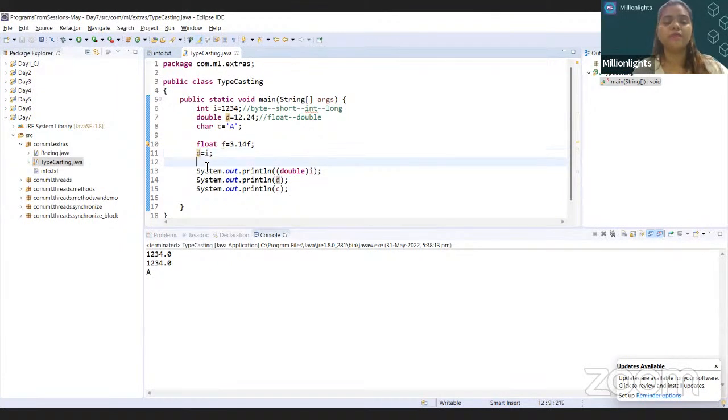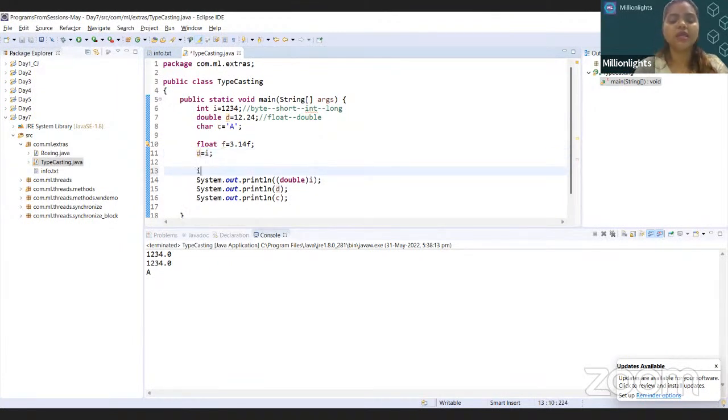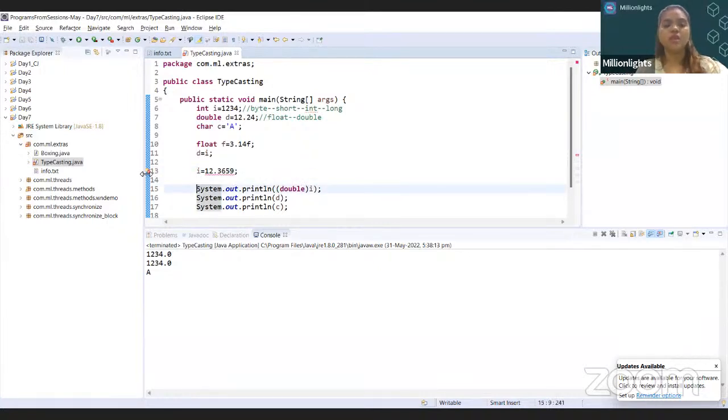So if I want to do something like i is equal to d, wherein now my d value is, let's say, I need to just put in some decimal value, right? So I have got 12.36, some value in here, and I want to print the value of i. It is not going to allow me, first of all. It is saying that I cannot convert my data into this type. So it is not possible for you to convert this data.